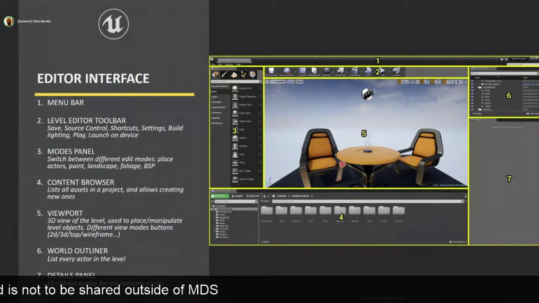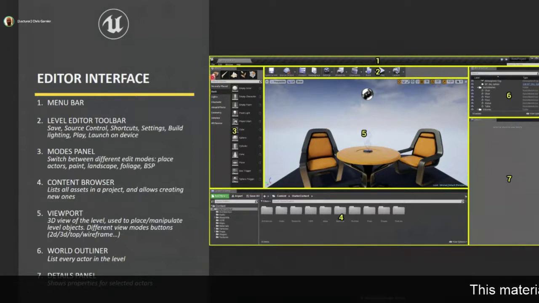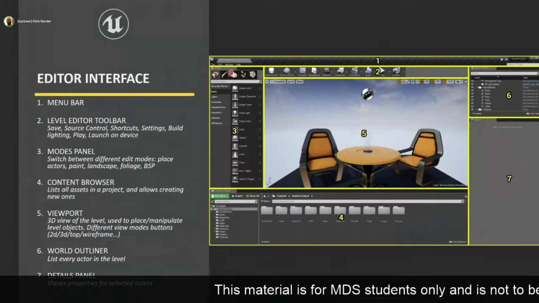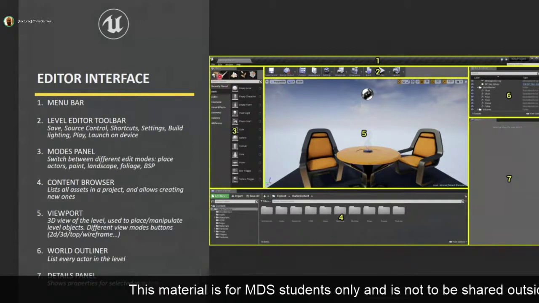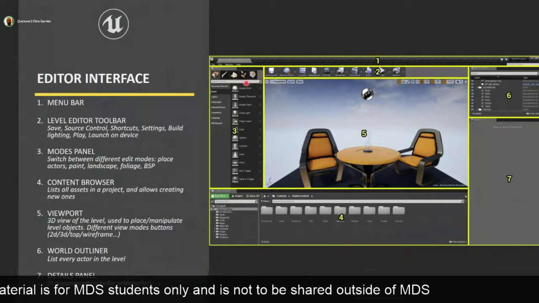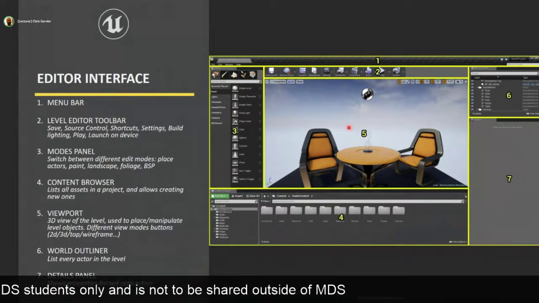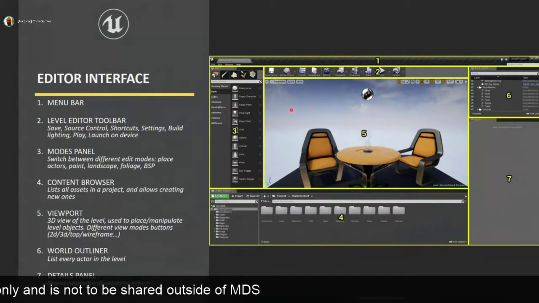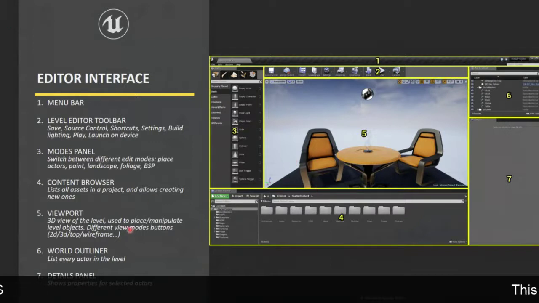Number 3 on the left is what we call the modes panel. This is where you can switch between different kinds of editor modes. So you can see right now I'm in placement mode, where I can just place a bunch of different objects. But there's also a bunch of other modes like painting mode here, landscape mode to start creating terrains, foliage mode to paint trees and grass and stuff like that, and geometry editing. Yeah, we'll look at that a bit.